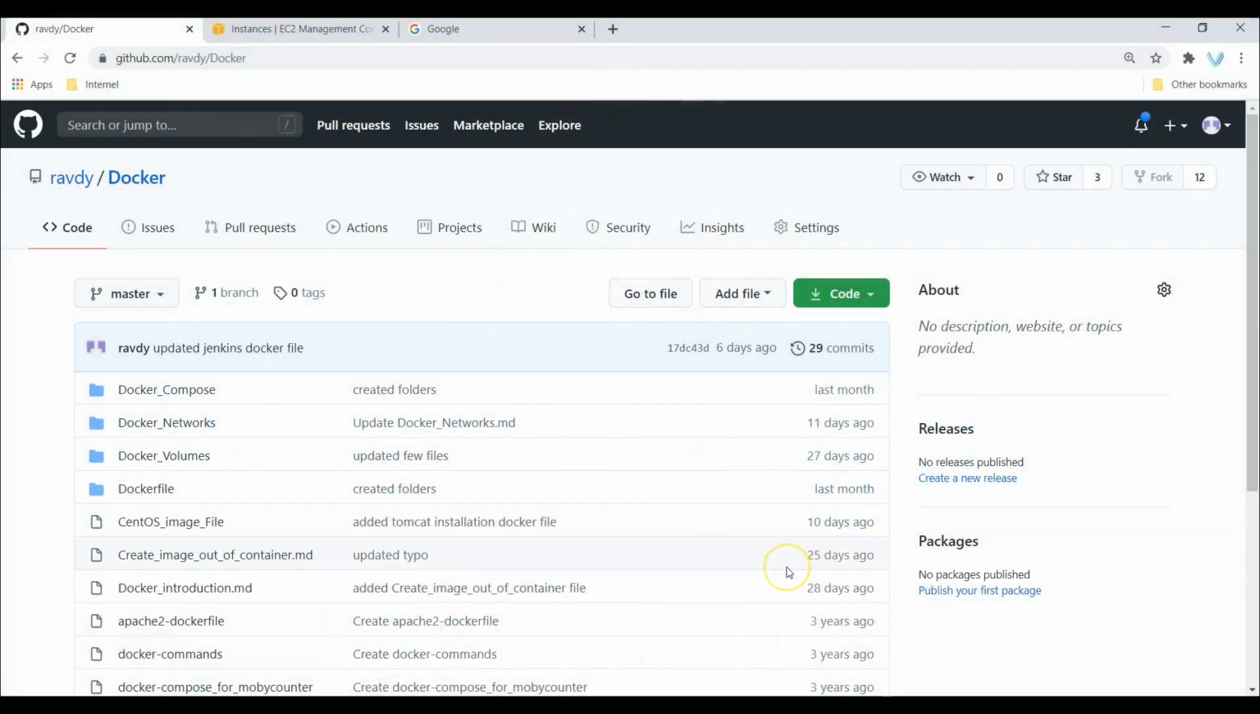So this is the GitHub repository which I am representing in our Git. The same repository I am taking, that is Ravdi and Docker. It was updated 6 days ago and a total of 29 commits are there. Let's go and see those commits.